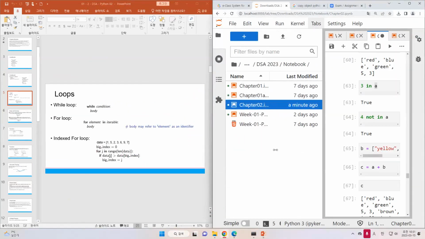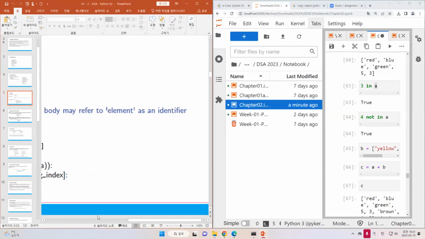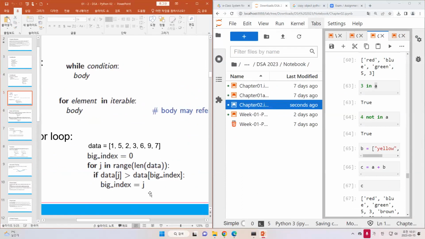Okay, based on this code, can you figure out the result? What is this code? We have data 1, 5, 2, 3, 6, 7, 9, 7. We have pick index equals 0. And then J in range length data. So I will do a loop from 0 until the length of the data. And then if data J is greater than data pick index, pick index equals J. Can you guess what this code is for?